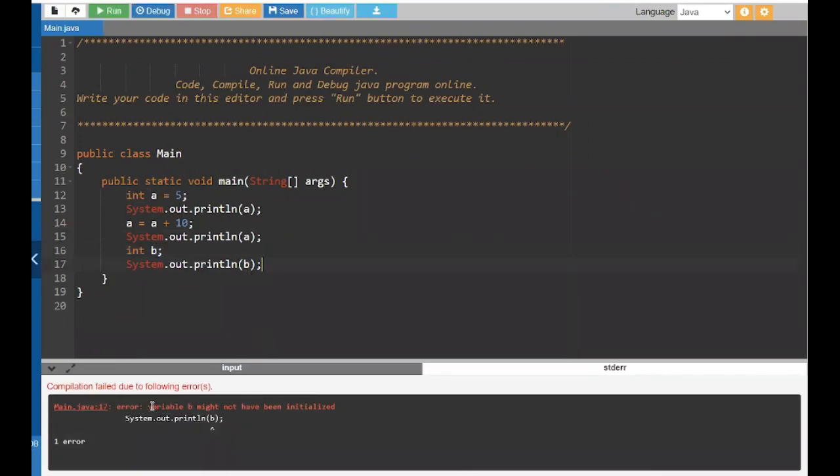So that is wrong. Look what it says: variable b might not have been initialized. It says, boss, already my memory is limited. You declared and reserved the space for variable b, but you have not stored any value in b. So that is not allowed. So the compiler complains to me: boss, you declared b, but you are not using b. So please use it, or otherwise don't even declare it. So that is a problem.